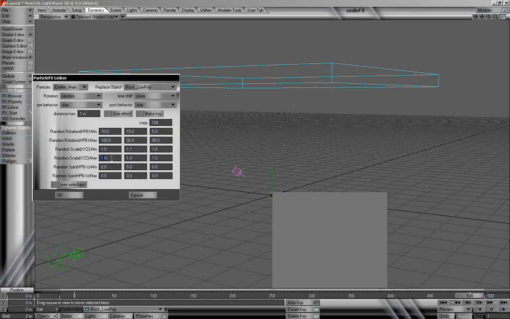Our random scale for max, I'm going to change up to 1.5 because we don't want to go too large with these objects. And I'm going to do that for both the X, Y, and Z. We can also set the random spin, heading, pitch, and bank per second, the minimum and maximum. Since we have rotation set up, I'm not going to worry about spin that much, but I am going to add in some very low values for this. Our minimum, I'm going to set to 0.5, and then I'll set our max to 1. Very small amounts.